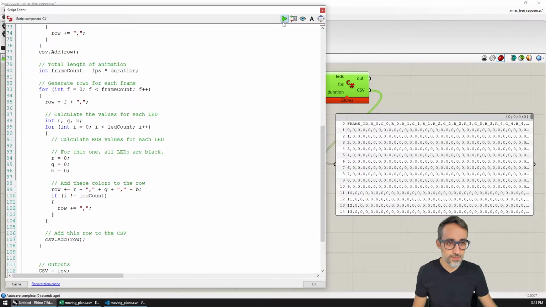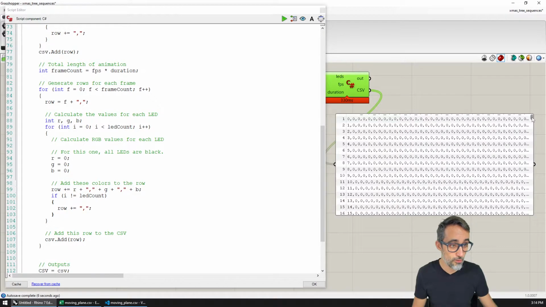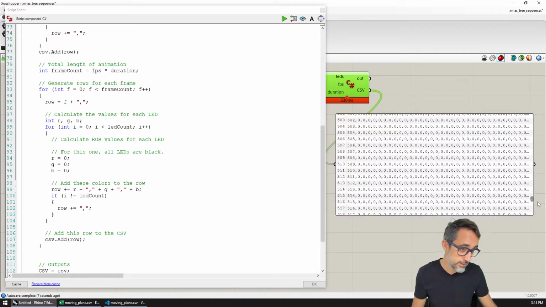Beautiful. So let me run this, and you can see that it looks like this is working. All right, so I have zeros all through.